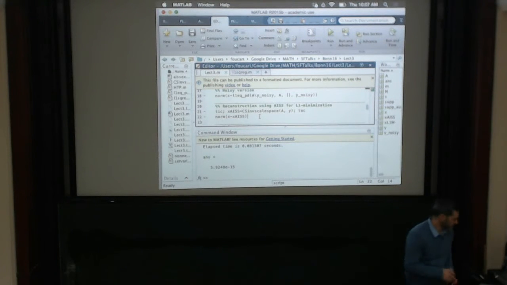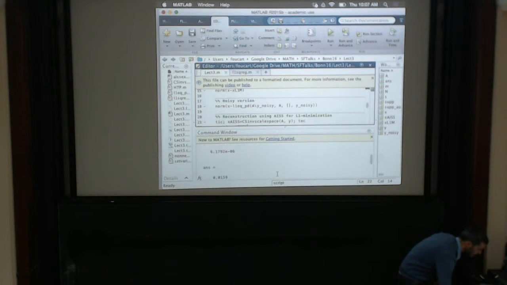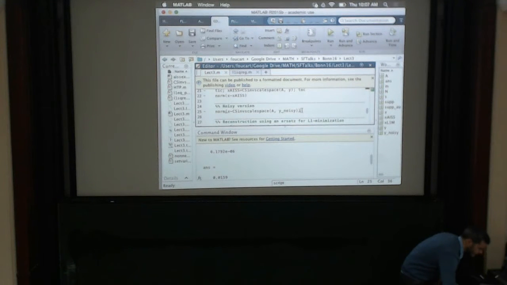So exact recovery again on the noisy vector. What was the noisy error before? 0.16. So it takes a little longer, but still gives you the same results.